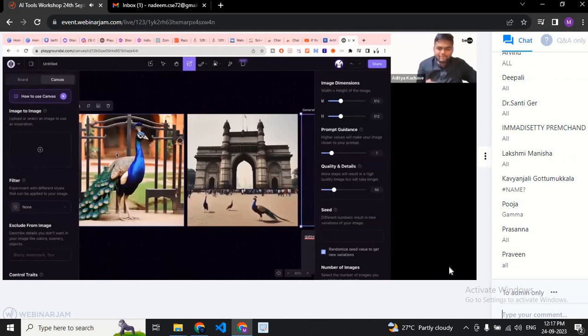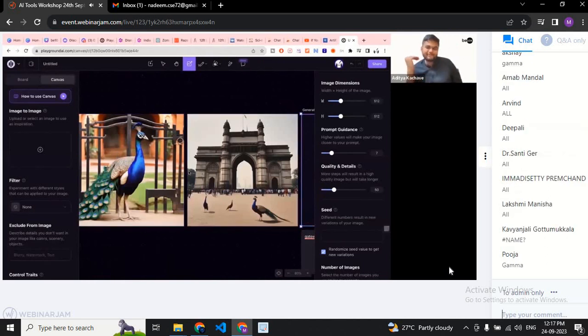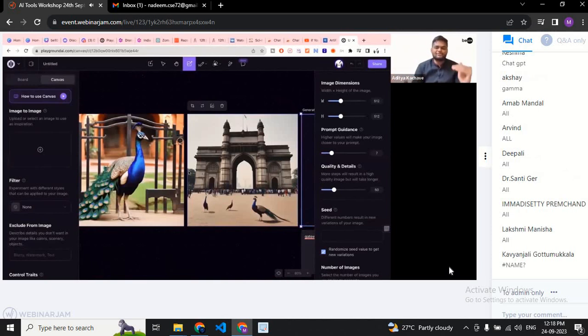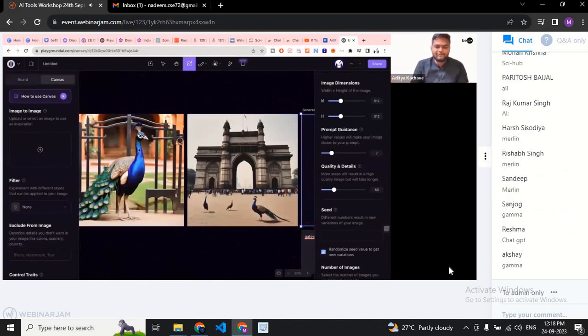And then in the second prompt, what prompt did I give? I gave a prompt where I am focused on Gateway of India, and after that, I am focused on Peacock, right? Who is mind blown? Who is absolutely mind blown by this? Drop in MB. How to download this image?